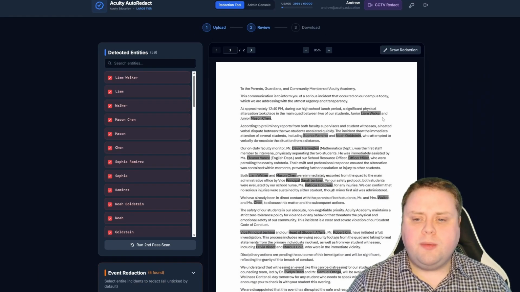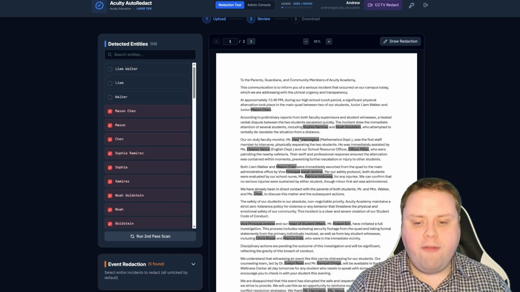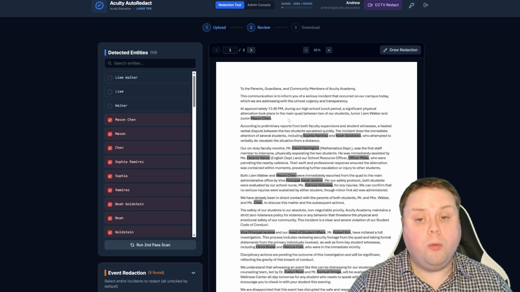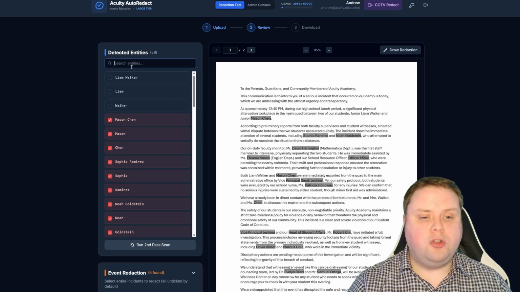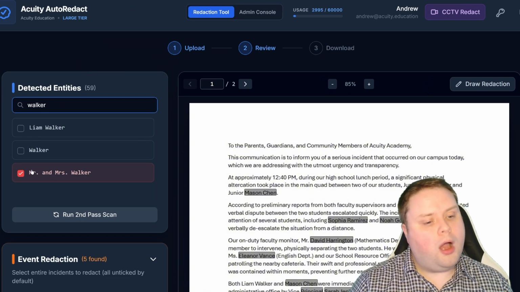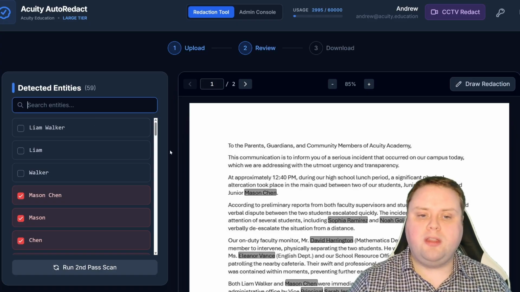So, this document's about Liam Walker, so I'm going to tick Liam Walker in the document and unredact him. Everything that's in grey will be redacted from our document, and everything that hasn't got a grey mark around it will be included. If I want to as well, I can search under detected entities for Walker and go, oh, actually, I want Mr. and Mrs. Walker included. So I can make sure that they're included.